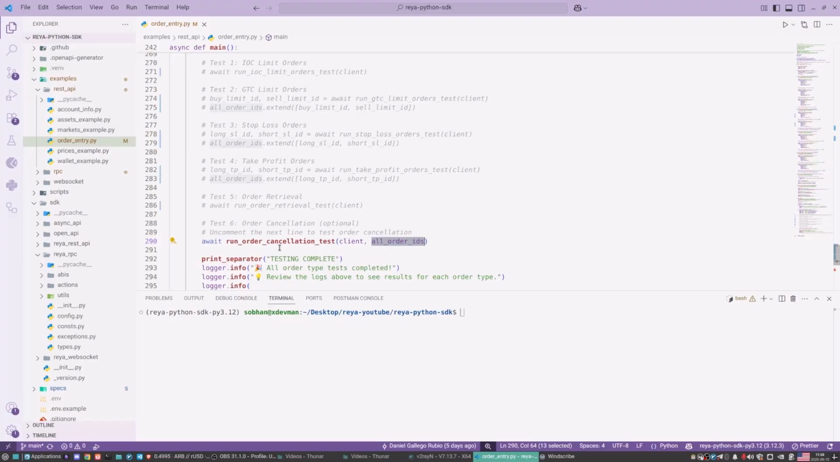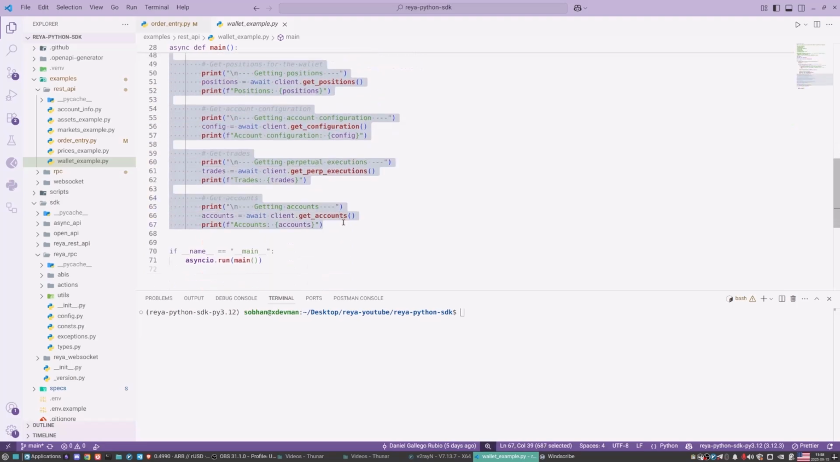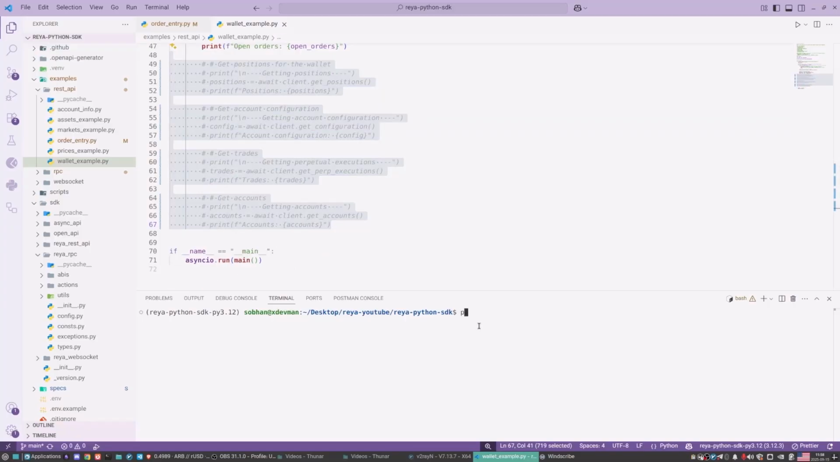Next, let's open the wallet_example.py file. Here we have several features like balances, positions, account configuration, and open orders. For now, we only need open orders. So I comment out the other lines. Now save the file and run it with this command.